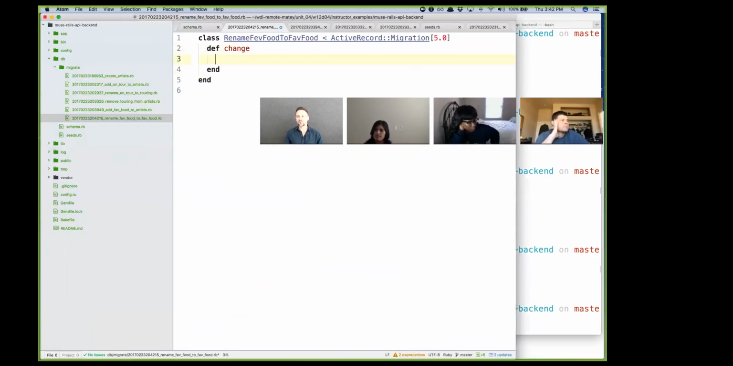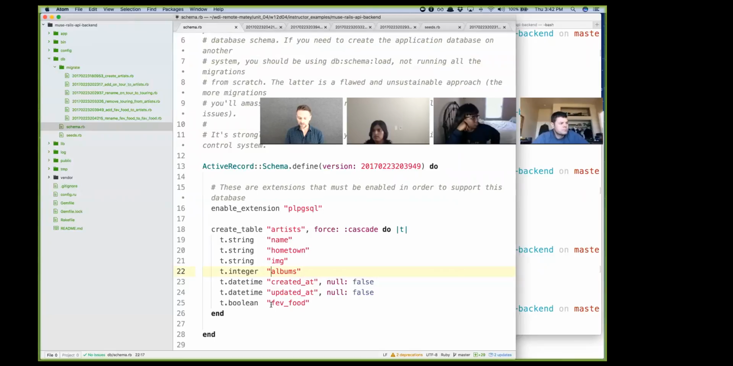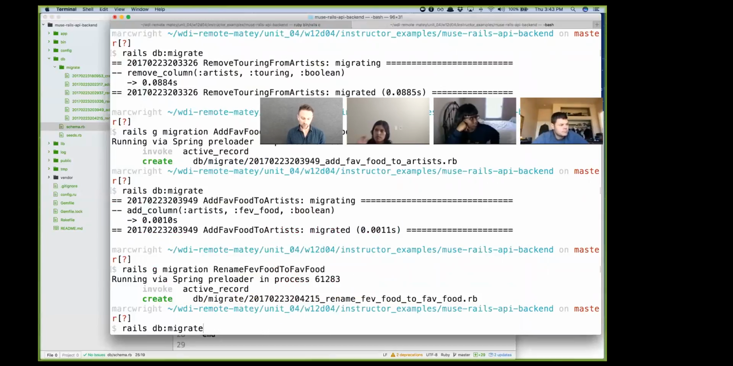So do you guys remember the method to rename a column? All right, spoiler alert, rename_column. So remember the three arguments we need to pass in: the name of the table, the name of the column we're trying to change, and then the new name. So I'm creating a migration for this. And again, I'll point your attention, as far as the database knows, it's still a boolean data type and it's still fev_food. It won't be changed until I run rails db:migrate.